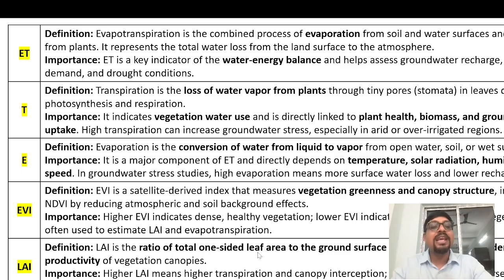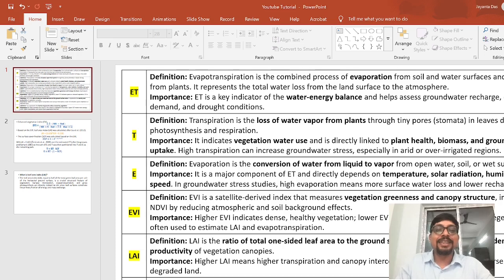So from EVI we can prepare LAI and ET and also SCF. Surface cover fraction represents the fraction of ground surface covered by vegetation. So this is a simple fraction. And SCF helps estimate how much surface is vegetated versus bare. Higher SCF means more canopy cover and higher transpiration, lower direct evaporation from soil. So let's discuss first about the EVI, how we can prepare it.